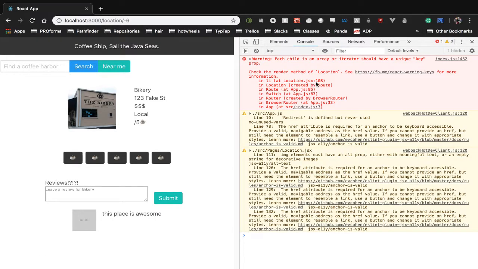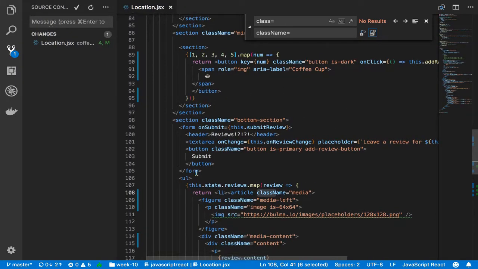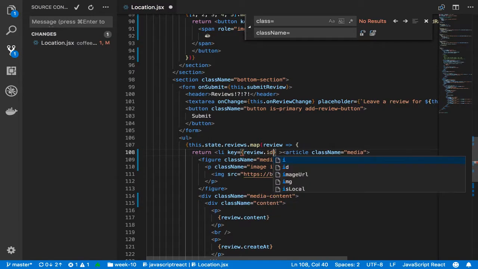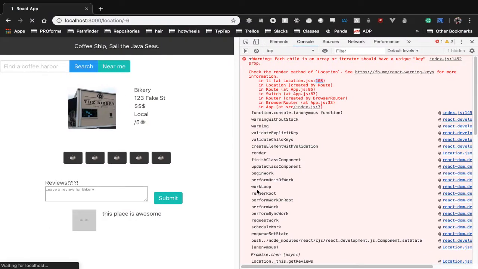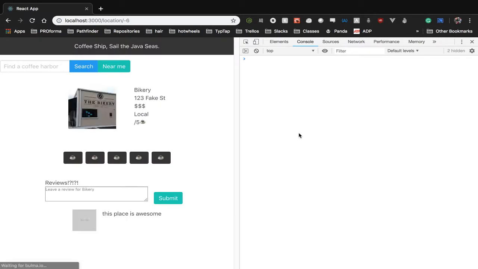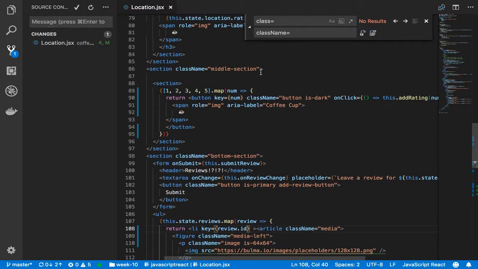Each record should have a unique key. Line 108, you've got to add a key in for that, right here. Key equals review.id. You have to do a map for the buttons too, or a key for the buttons. There's a bear again.